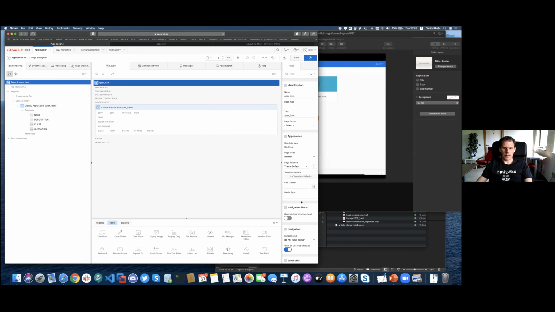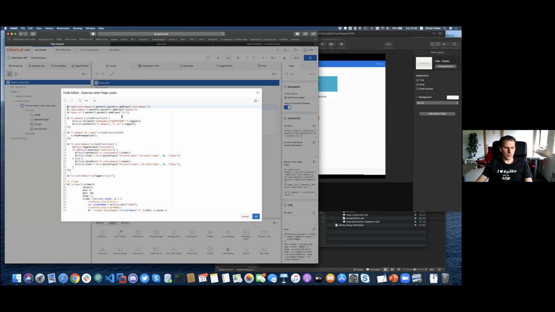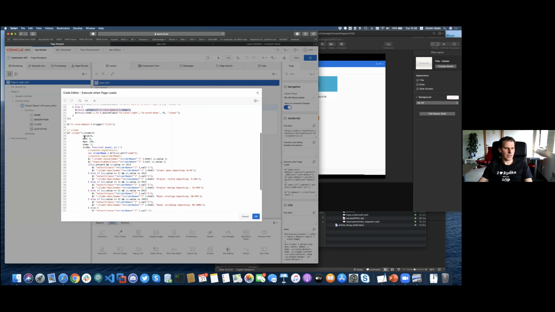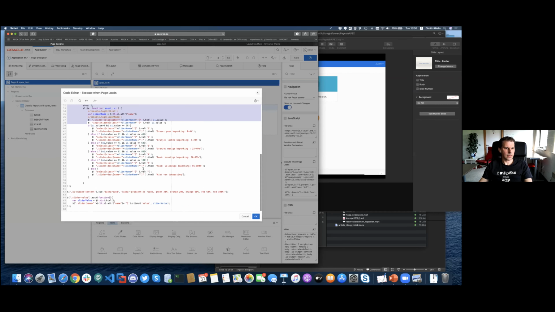The other place where you find some things is where you put your JavaScript. Whenever my page loads, this is what's happening. I add a class to the different domains and sections, and then I do the height and the show here. Here's my slider code. That's it. Okay.